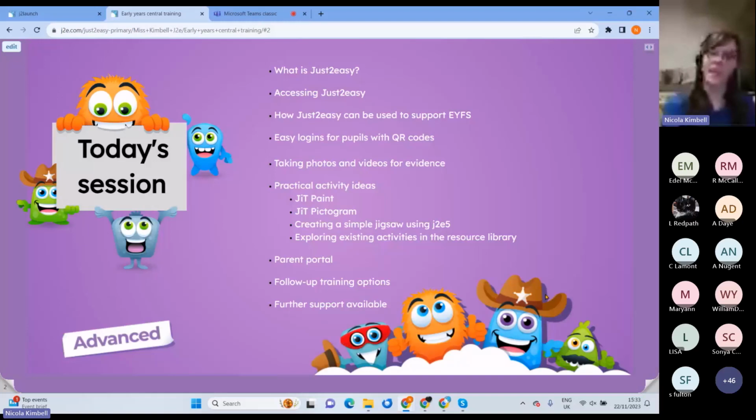We're going to look at taking photos and videos and sounds. I haven't put that in, but sounds as well for evidence and sharing them to your pupils' files. I'm going to give you some practical activity ideas. So I'm going to look at JIT Paint, JIT Pictogram, creating simple jigsaws using J2E5. And I'm also going to showcase some existing activities that are available for you to use in the resource library.